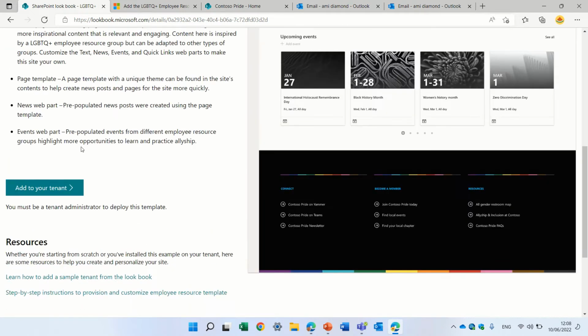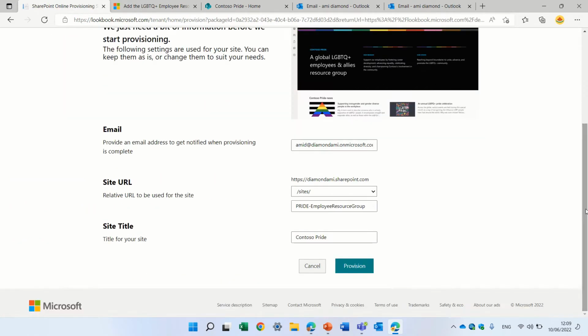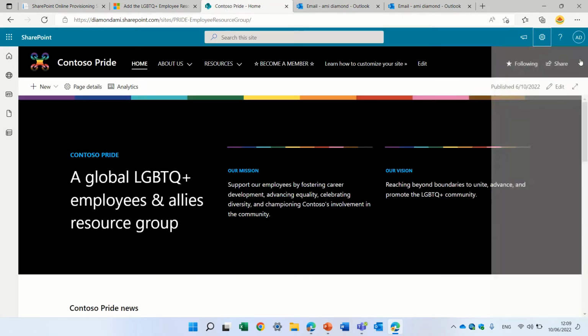So what we need to do is, if you have all of the rights, you can add to the tenant. You can click on it, and you fill here all of the information, the name, the URL, and you click provision. I've done that before, so now we see actually how it looks.